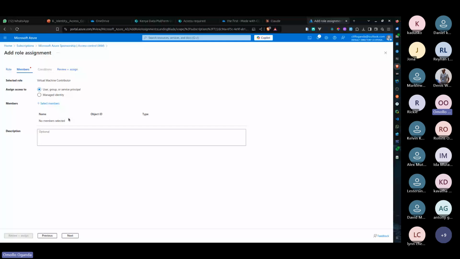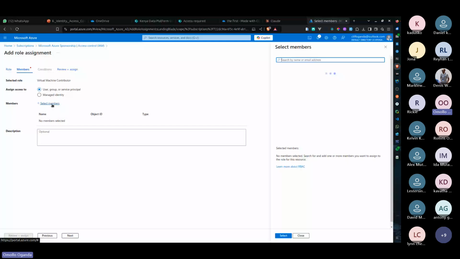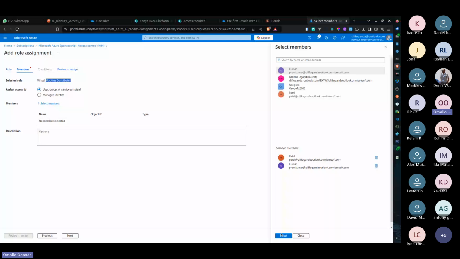So here I can select the members who I want to assign this role of virtual machine contributor. So I'll click on select members. This will fetch all the members in our current organization. Now here we have how many members? We have Prem Kumar, we have Patel, and we have Osego. So I want to say maybe Patel and Kumar need to be assigned the role of virtual machine contributor. And then I click on select.